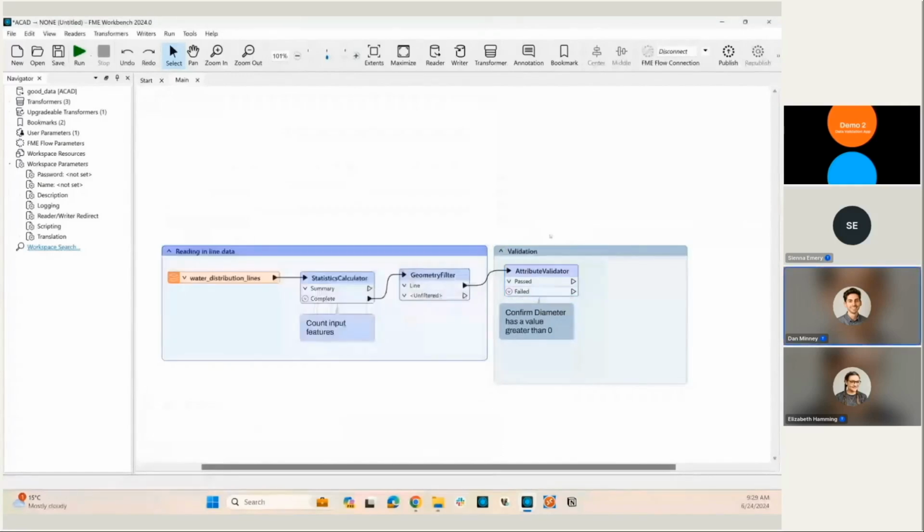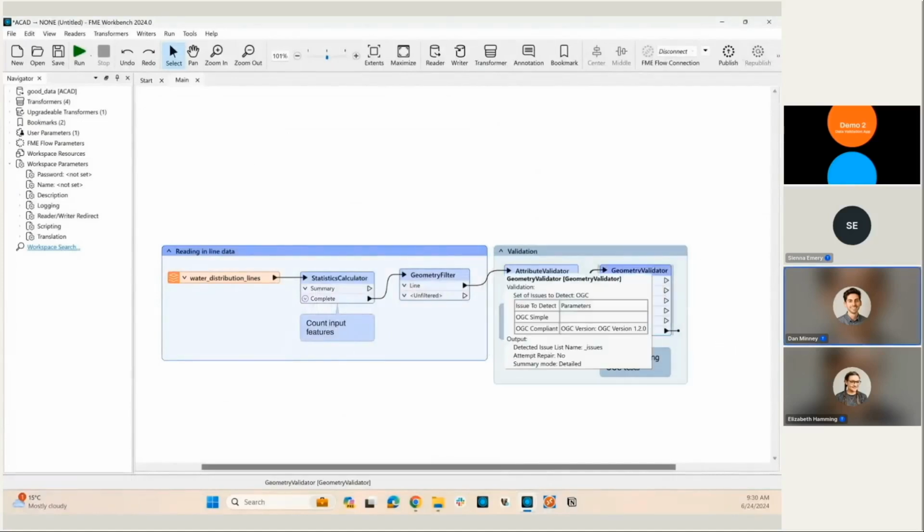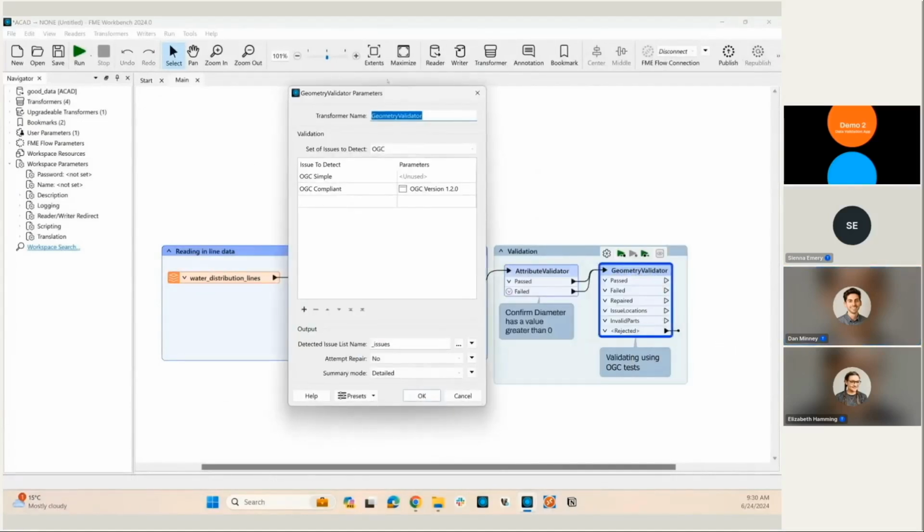The last step here in our validation is to use the geometry validator. And this allows us to validate against OGC tests as well as various other tests. So we have our OGC simple and OGC compliant tests, but if we wanted to, we could also select one of the various other tests here.